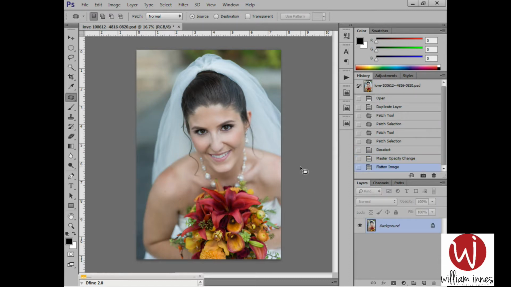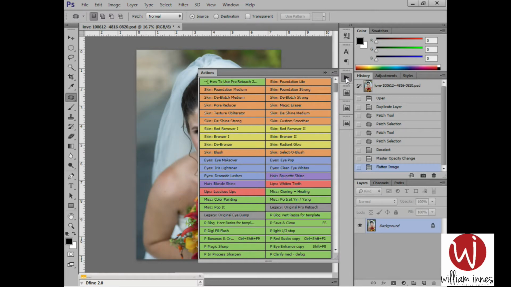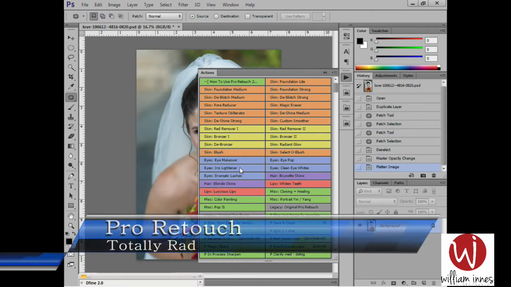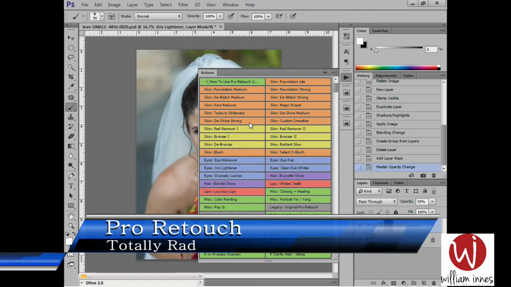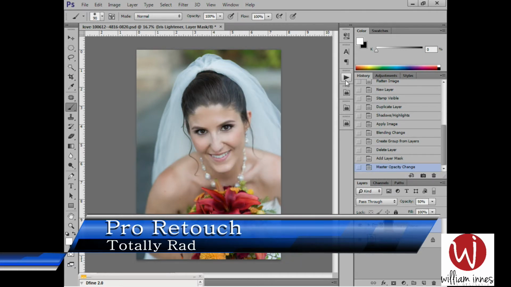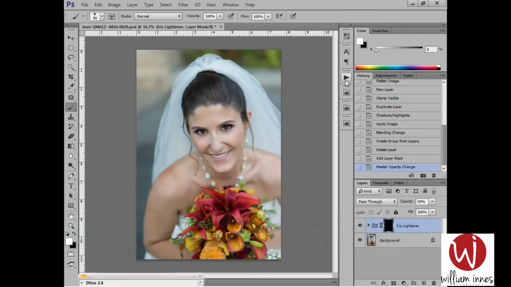Next I look at it, and her eyes look a little dark. So we're going to run an action called Iris Lightener. And this is by a company called Totally Rad, and they created these actions called Pro Retouch 2. After I run that action, it creates a little brush, and I just have to paint over her iris, and it's lightened. I flatten the image.